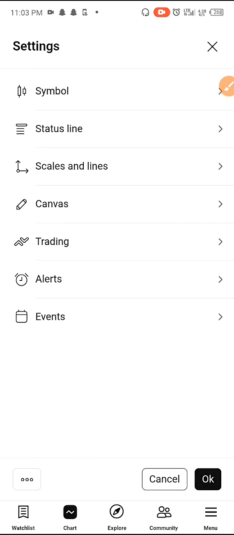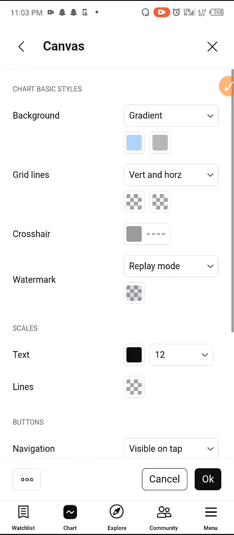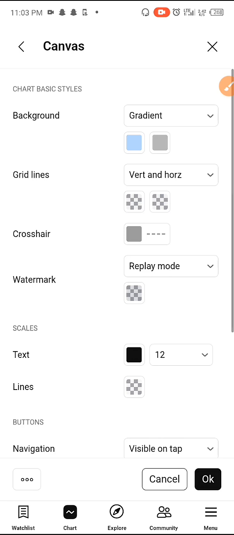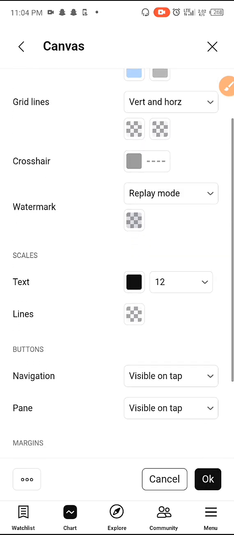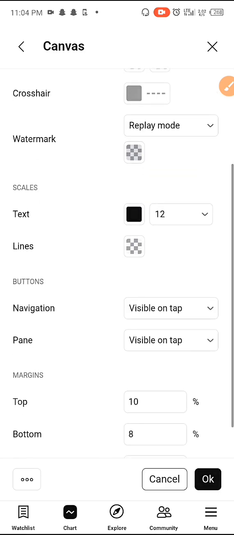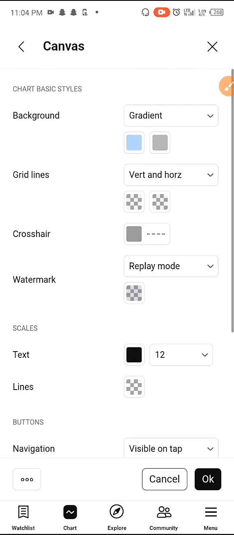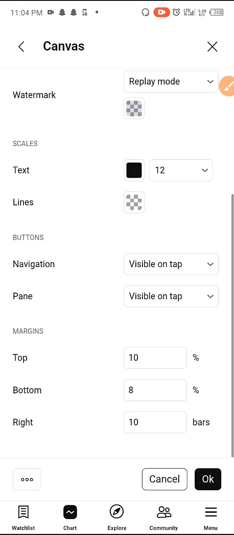Then you can also change the color of your background by setting the canvas. You see mine is set to gradient, that's why it's mixed with gray and blue. Then also you can set your grid lines color, your crosshair, watermark, text, lines, navigation, visible on top. All these things you can just go around them to see how they work for you and how it suits your needs in the trading space.